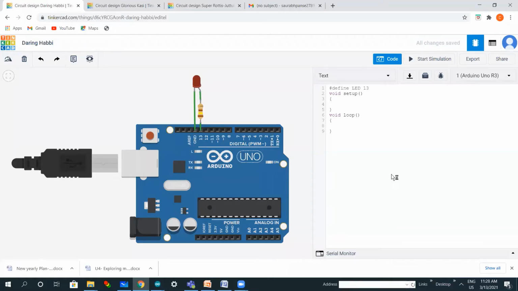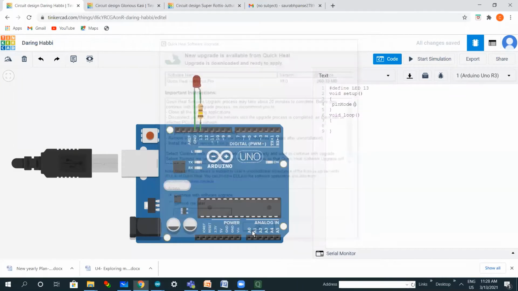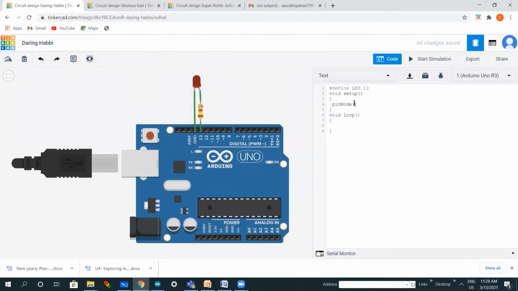So the format for it is pinMode. Then inside the bracket we write the pin number or the pin name. So here I will write the pin name, the name that we have given. Here the name that I have given is LED. So I will write LED, and after a comma the mode of the pin. The mode of the pin here is OUTPUT.